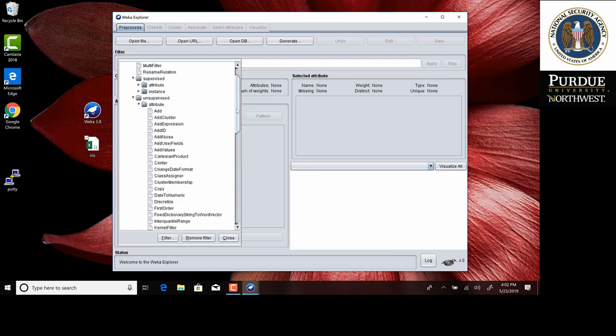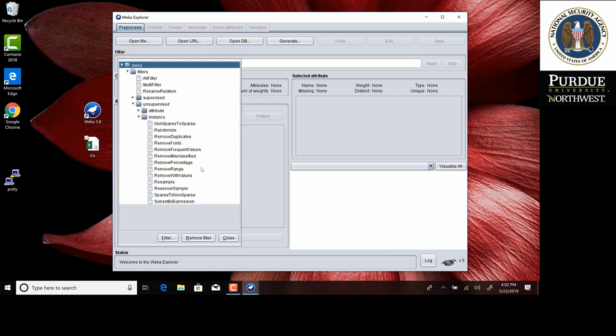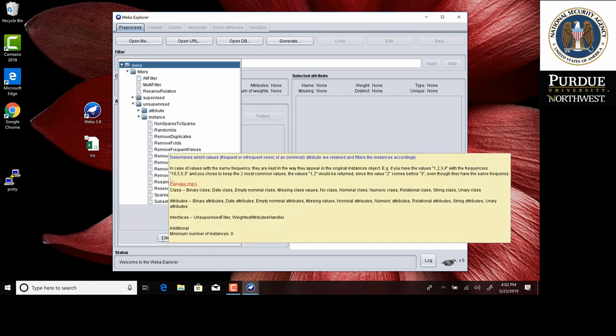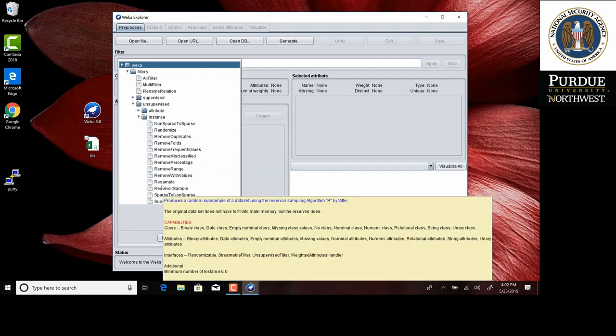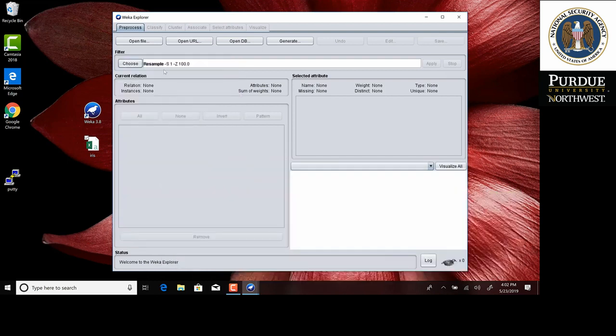There are a lot of filters here, and really exploring these filters is probably the best approach. For now, though, I'm just going over the basics. There are other filters here as well. Randomize, you can randomize the values in a column, and so on. Resampling the size, etc.